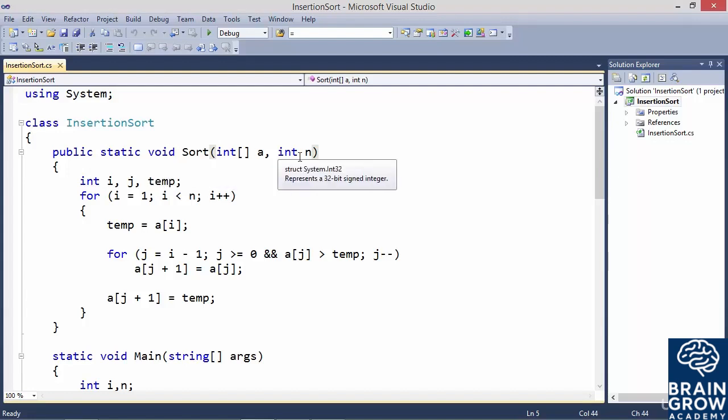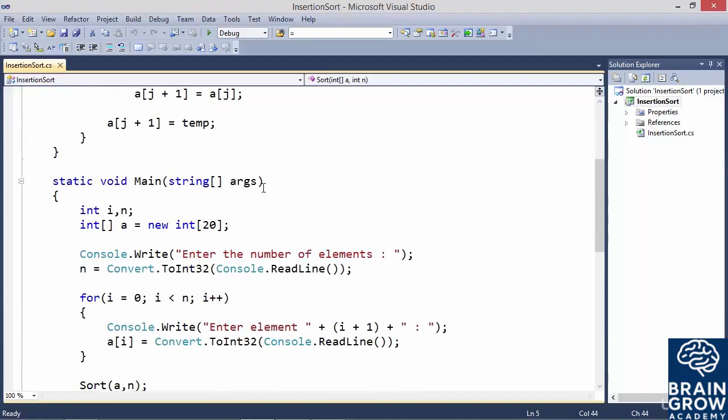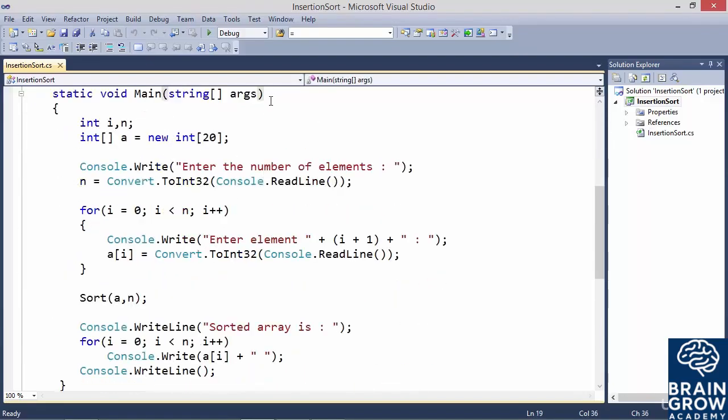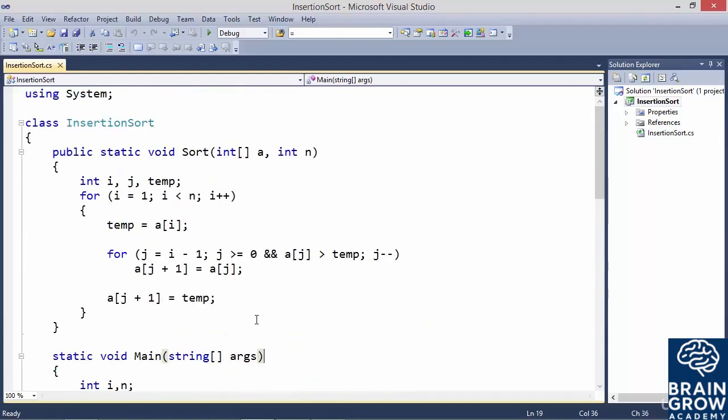This is the method sort that will sort n elements of this array A using insertion sort. And this is the method main, where we have called this method sort, where we are entering the elements of the array, then we are sorting that array using this method, and then we are displaying the contents of the array. Now let's see this method sort.